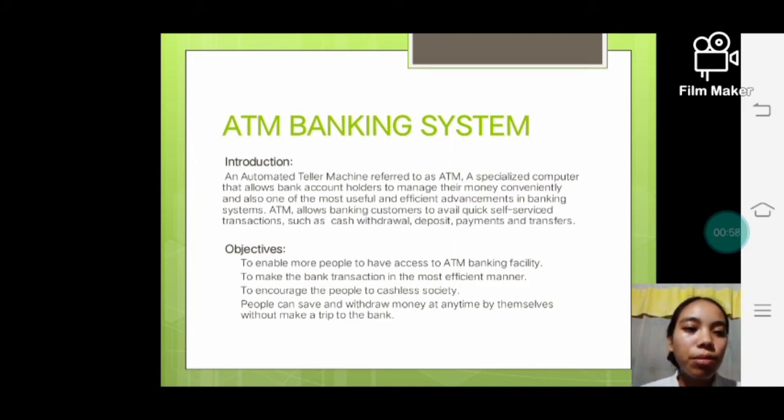Then, to enable more people to have access to ATM banking facilities, to make bank transactions in the most efficient manner, and to encourage people toward a cashless society. Then people can save and withdraw money anytime by themselves without making a trip to the bank.